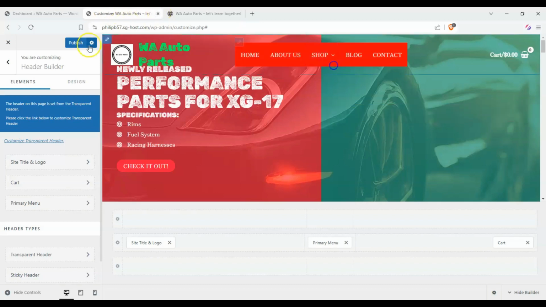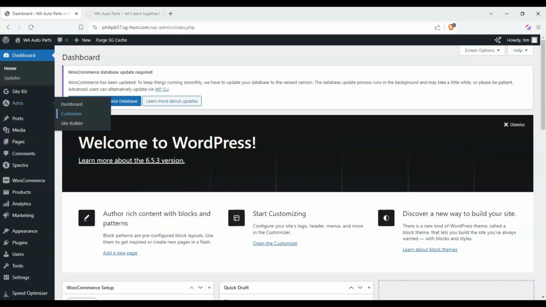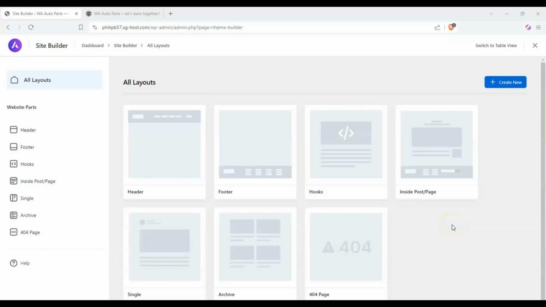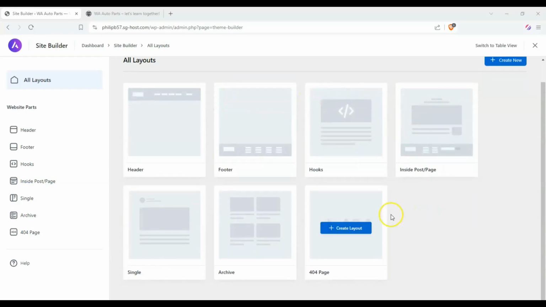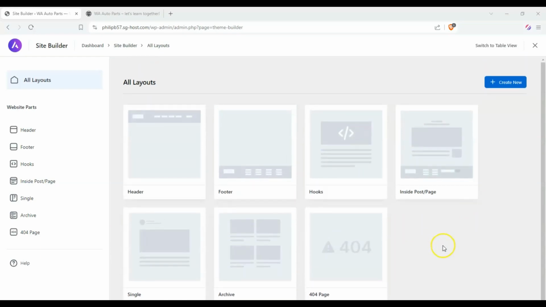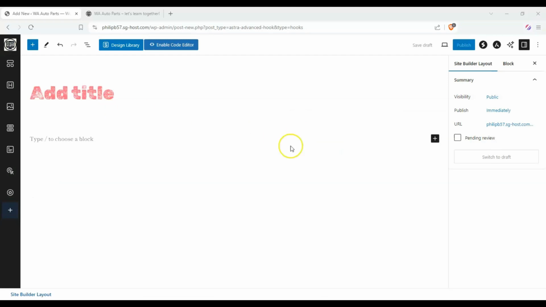So let's go ahead and save our changes here to remove this countdown timer. And let's head over to our dashboard and go over to Astra and click on Site Builder. Okay, we're here on the Site Builder, and here we have layouts for headers, footers, specific pages, archives, and anything that you'd want to make. But right now, let's focus on hooks. So let's click on Create a Layout, and it'll take us to the block editor. This block editor is specific for patterns that we'll make on the WordPress Astra site editor.